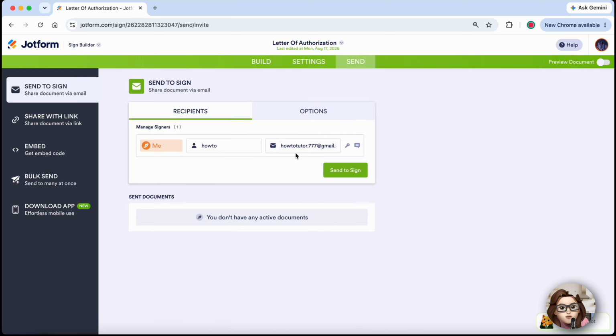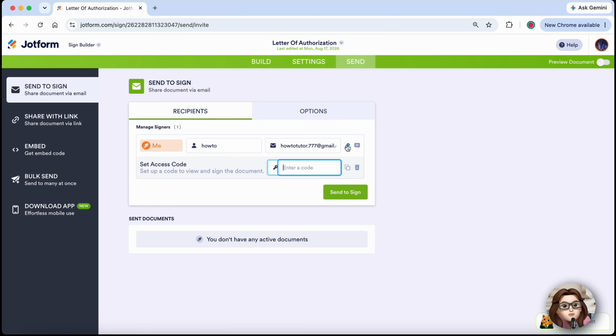If you want to secure the document, click the Access Code option and create a passcode the recipient must enter before opening the document. Next, open the Options tab.